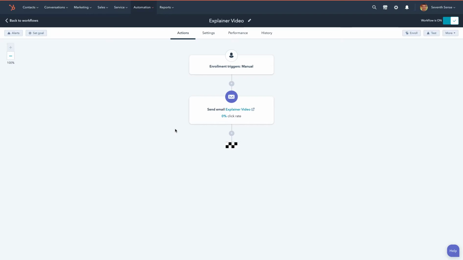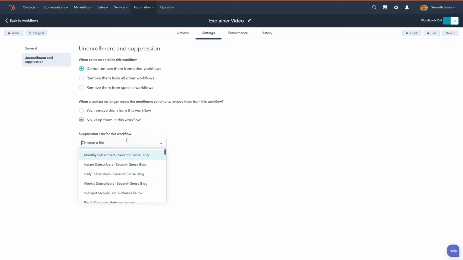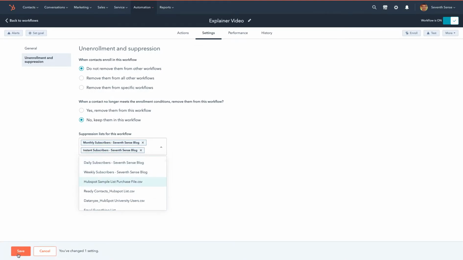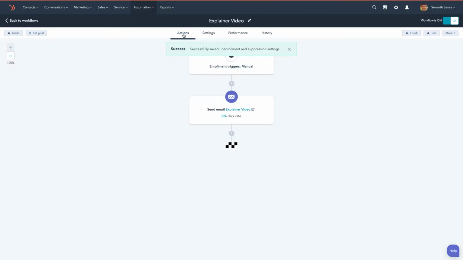Now, if you have things like suppression lists that are not part of the smart list that you created, you can always add them here under the settings tab, unenrollment and suppression, and then select the list that you want to suppress from the actual email campaign. Now, if you're concerned that you'll have a lot of workflows due to being a high volume sender, you can simply delete the workflow after the sending is complete. The only reason the workflow is needed is it's the delivery mechanism. You'll still report on the success of your email the normal way you would underneath the email tab in HubSpot.